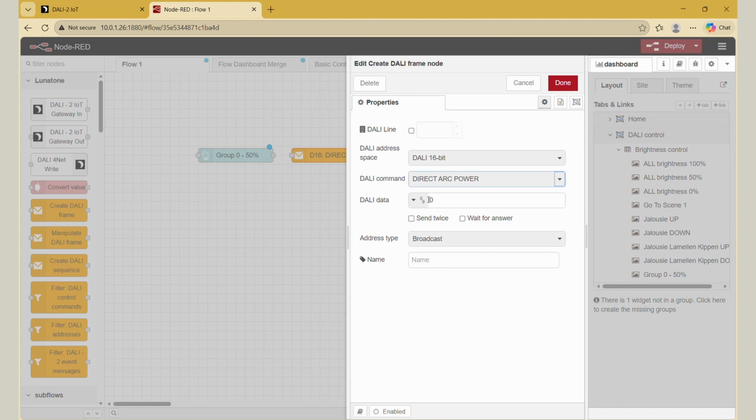To enter the light level as a percentage instead, change the option from number to percentile and enter the value of 50%. Next, we should confirm the address type. In this example, we will be sending the command to group 0.